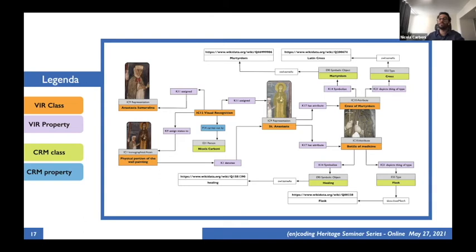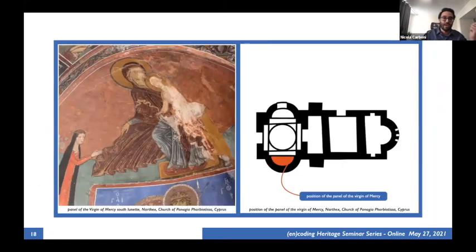Also important to say that, depending on the context, representations can symbolize something else. In rural Cyprus, for example, Saint George on a horse also symbolizes the countryside, which is not typical in certain other representations.